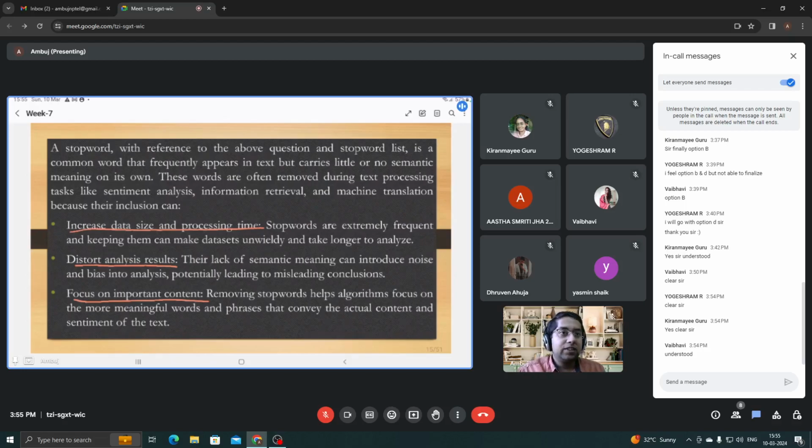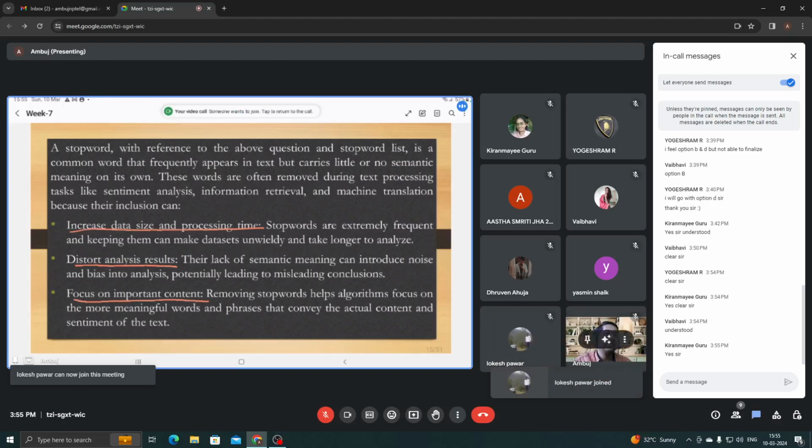Just tell me, "Yes, clear, sir," which Kranmai has written. Without using stop words, you have to frame a particular phrase. It's not even a complete sentence. Whatever you want to convey, try to convey without using stop words. Take your time. No, no. Yes and sir can be eliminated. Both are stop words.